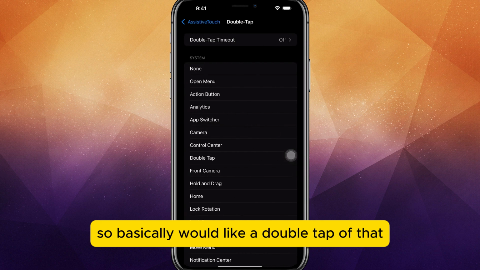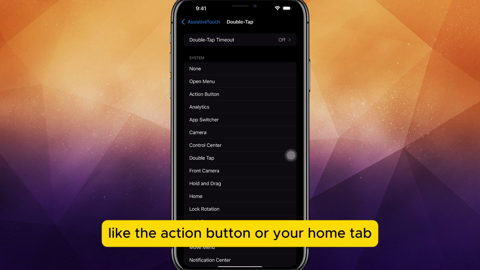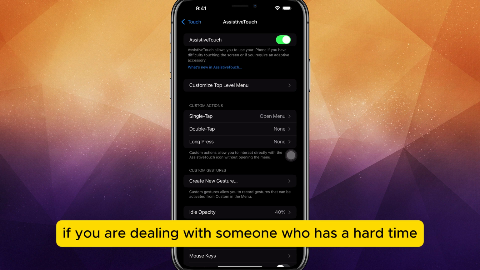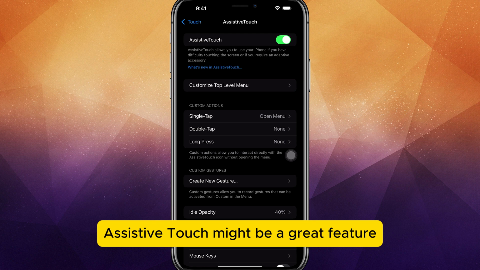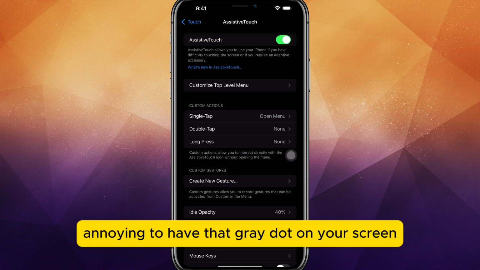So basically with like a double tap of that, you can open up a different menu like the action button or your home tab or whatever it may be. So if you are dealing with someone who has a hard time or their hands shake, Assistive Touch might be a great feature, but for a lot of us, it's just annoying to have that gray dot on your screen.